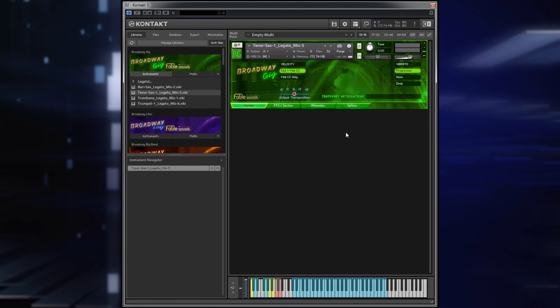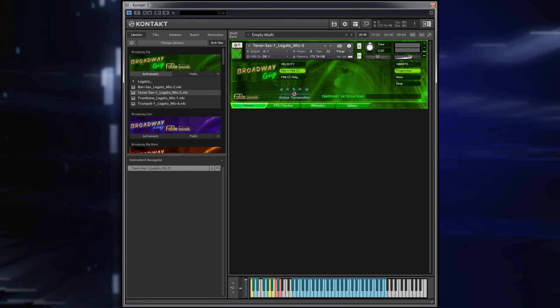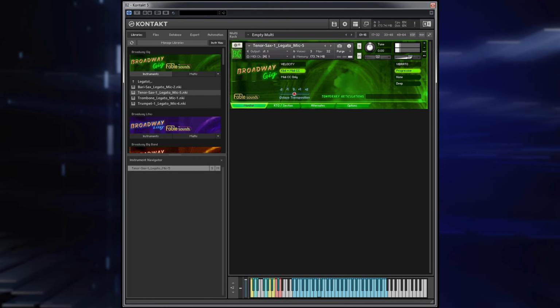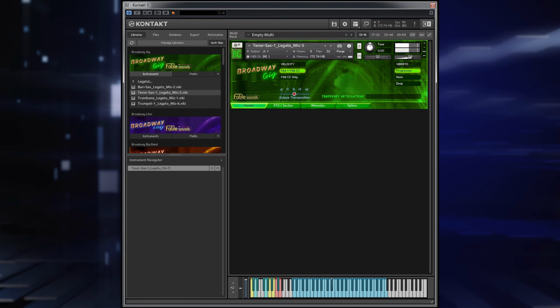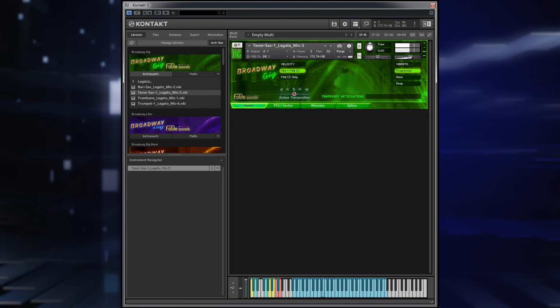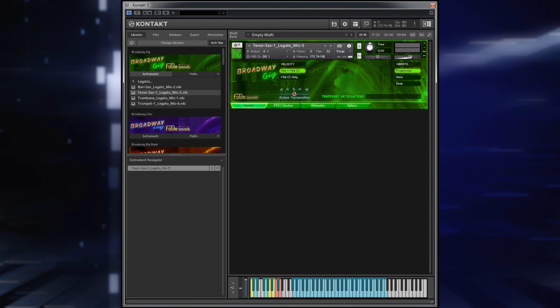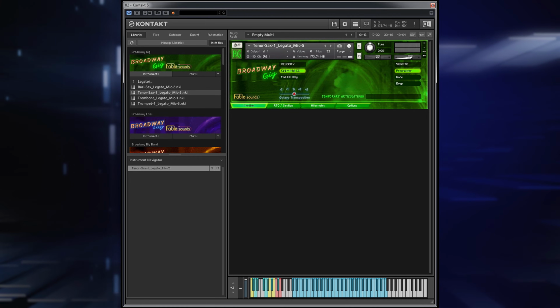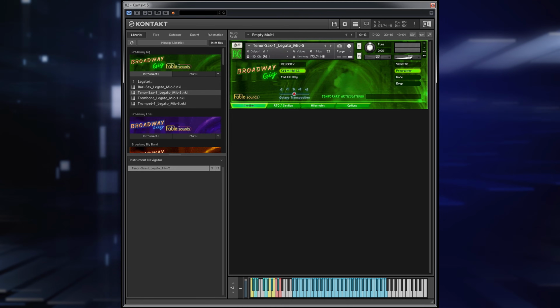Basically, when you play with velocity only, depending on how loudly you play, it plays. But what happens with modulation wheel? Well, Broadway Gig responds to modulation wheel as well at all times.